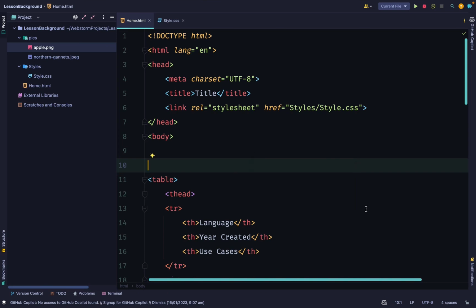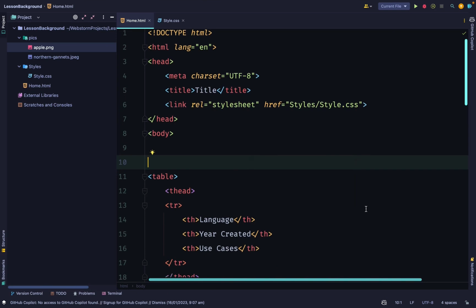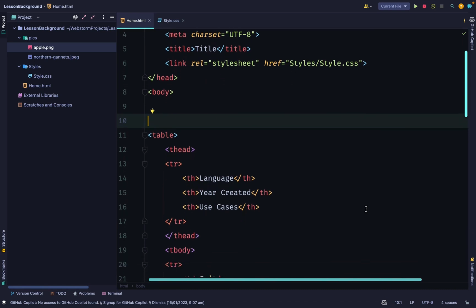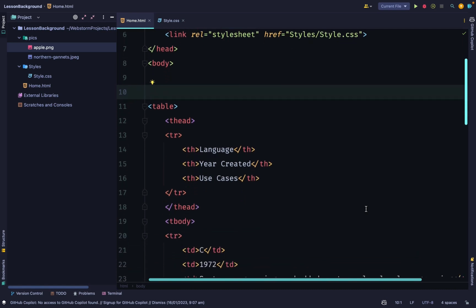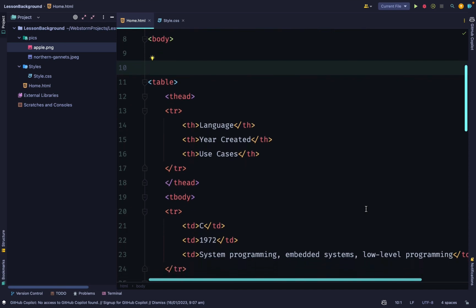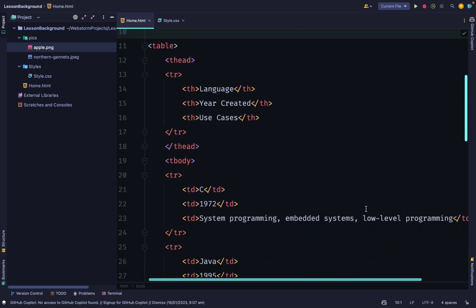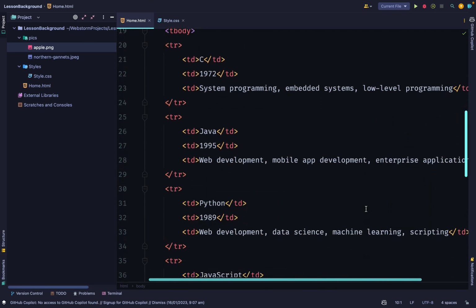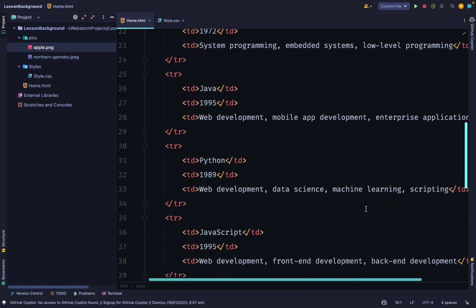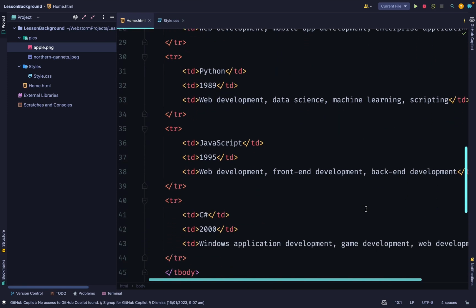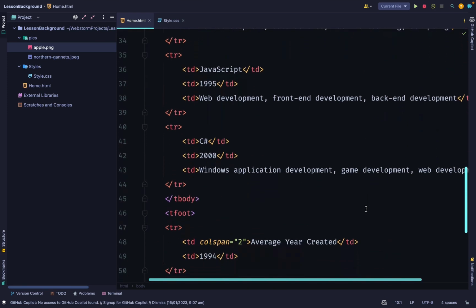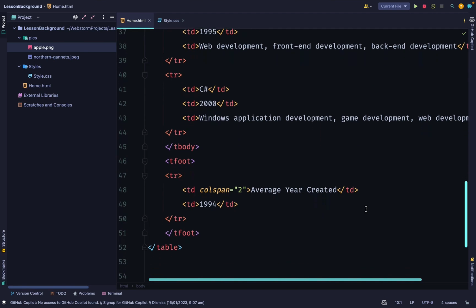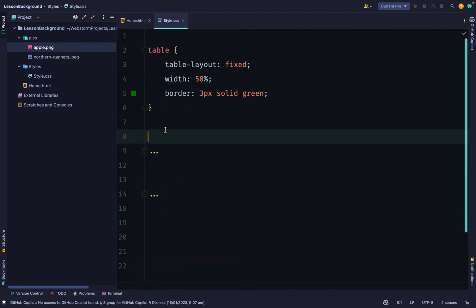Now, this HTML code creates a table with 5 rows and 3 columns. The T-head tag is used to create the table header that contains the column names of the table. Now, in this case, the column names are language, year created, and use cases. So, this table contains data about programming languages, their year of creation, and their use cases.